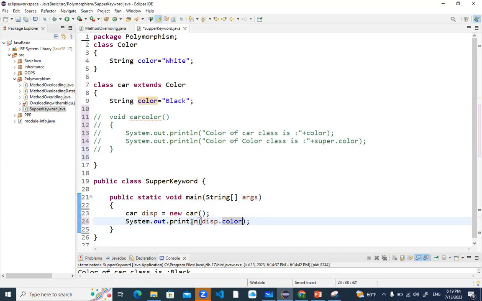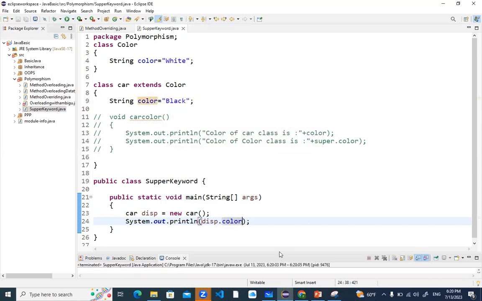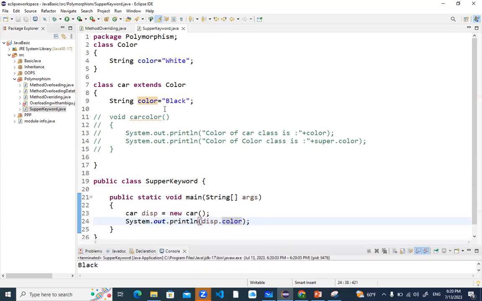Can you tell me, Masood, this color belongs to which class? This color belongs to color class. Color class. So if I run this, let's see, it will not belong to the color class. Oh, sorry, the core class. Yeah, because it displays black for me. Why? Because inside this color, I stored the black value.